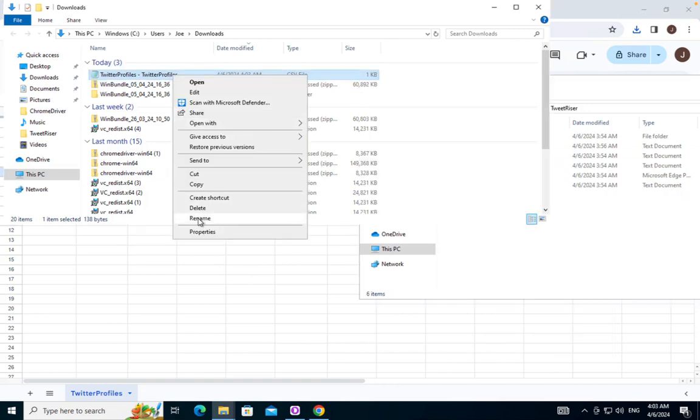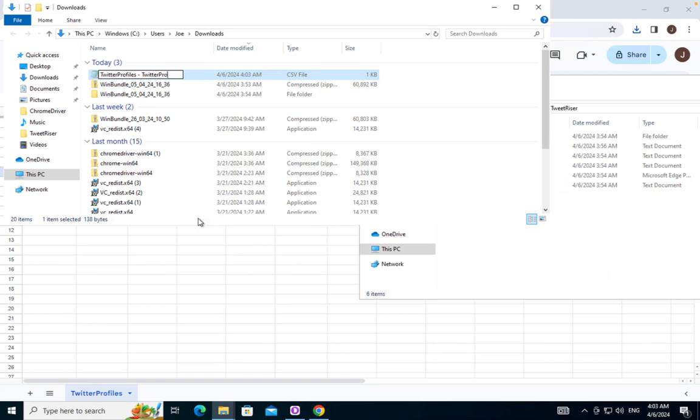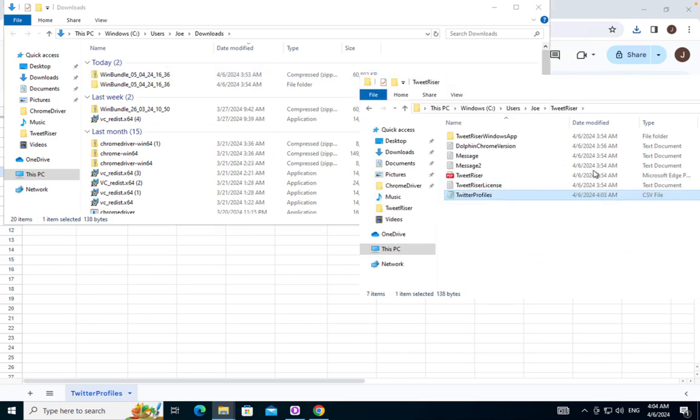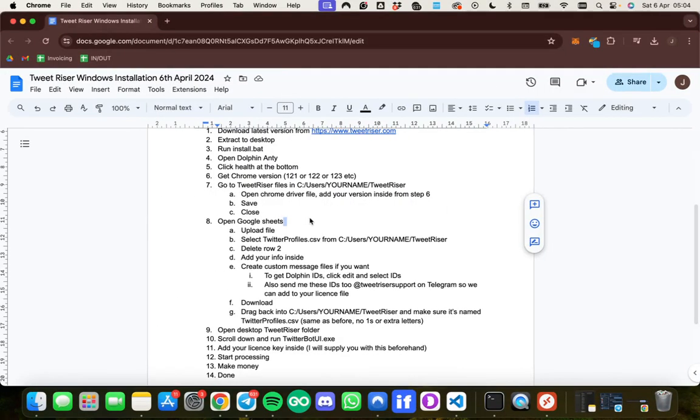So if it does this, make sure you just rename it to Twitter profiles, and don't put .csv, just leave it Twitter profiles. Boom, it's already a CSV. Just drag it across. Now once it's in there, that's it. That's all you have to do. Now let's go back to the instructions.